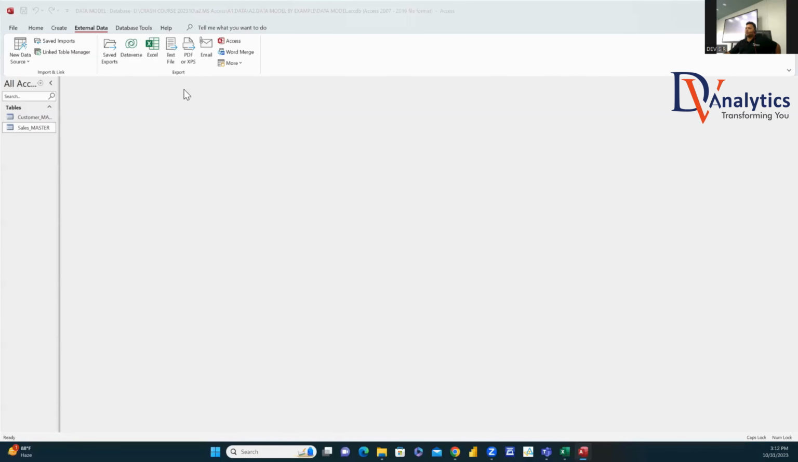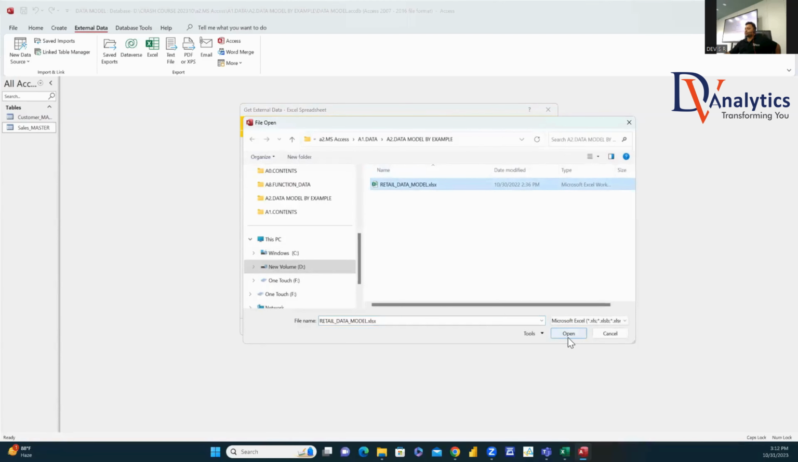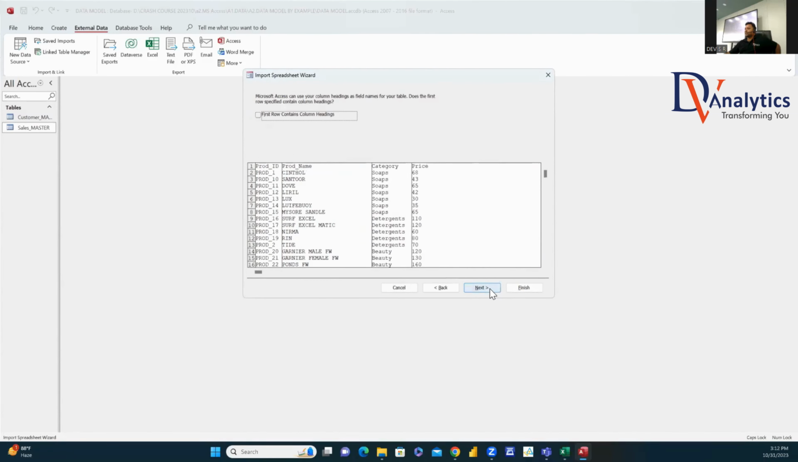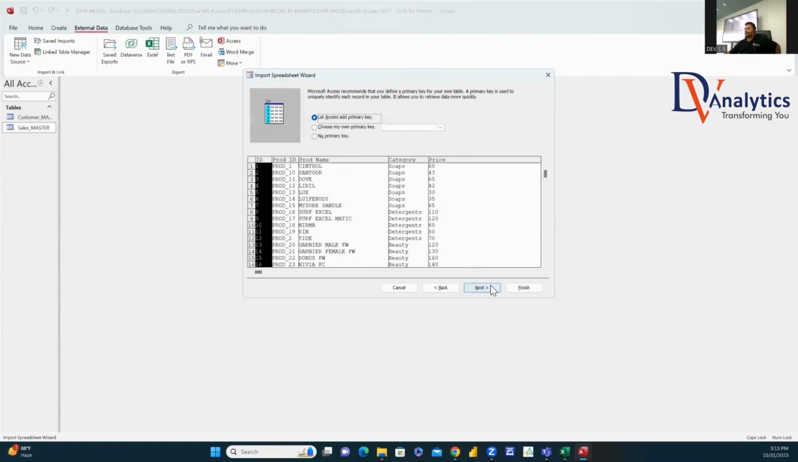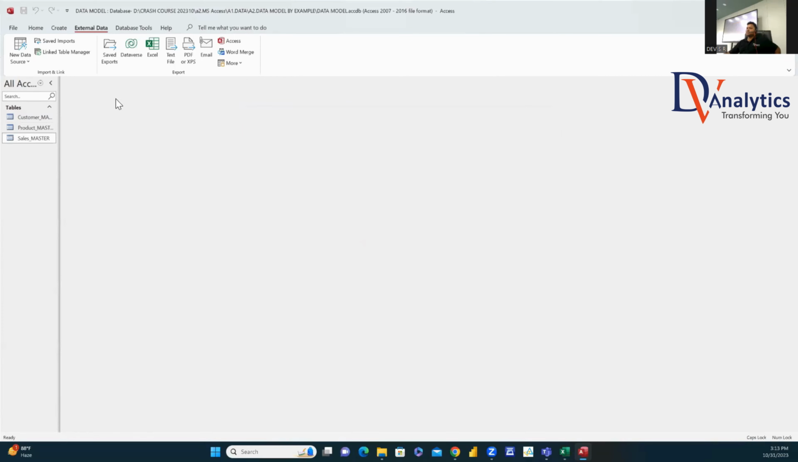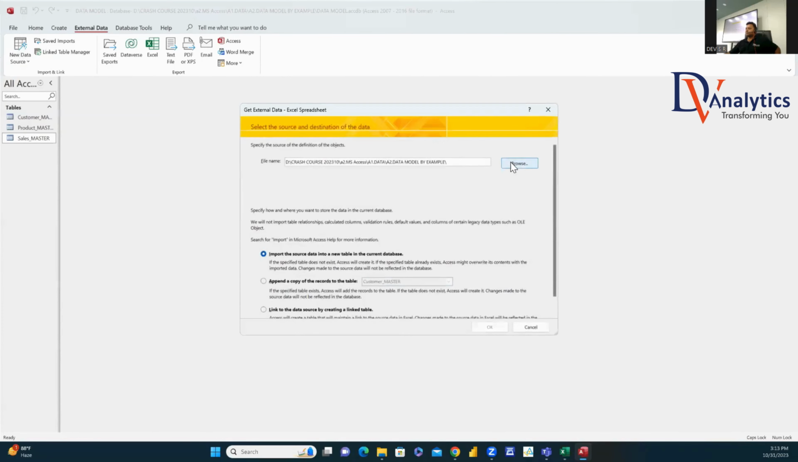In the same way, I'll import the other tables: the product table, the vendor table, and the time table. Yes or no? So I'll click on the product table and import it this way, and you call this table name product master. Does it make sense to all of you guys, everyone? Are you getting what I'm doing, guys?